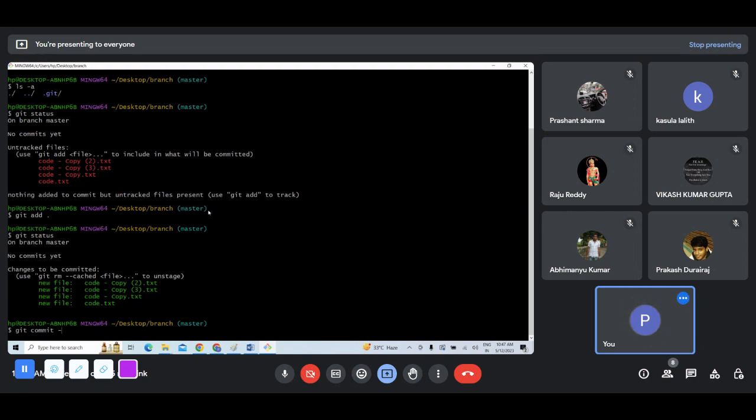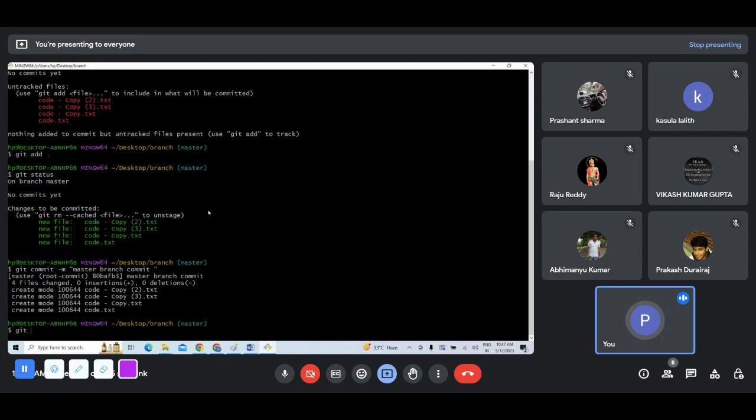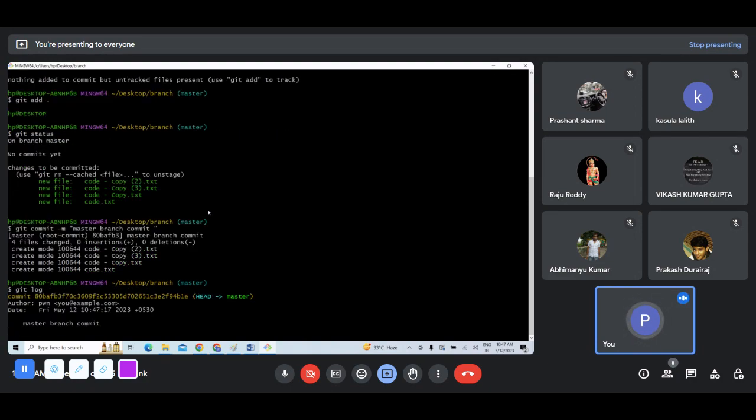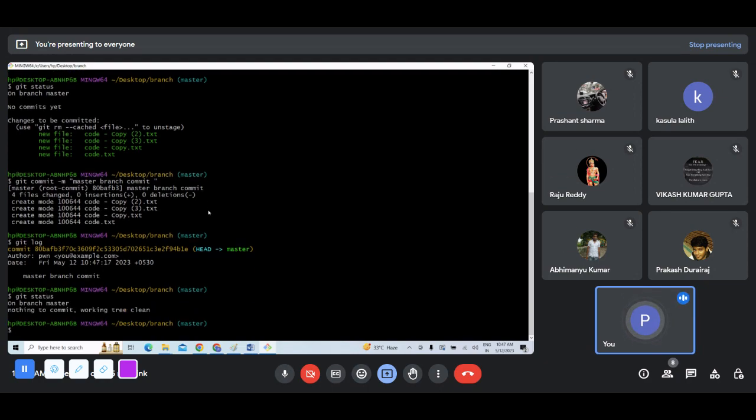Hyphen m is for the message. This is a branch commit. I need to write master branch commit. Okay, this is my master branch commit and I committed. If I check git log, I can see it. If I check git status, I won't be able to see the, okay, this is my thing. See, if I check git branch, this is a command here.